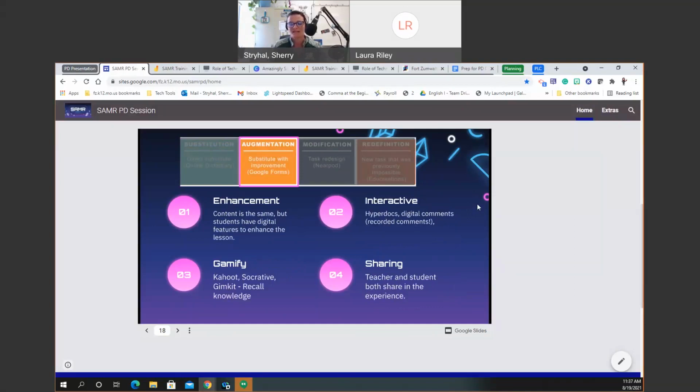Augmentation: the content is the same, but somehow it is enhanced. So this is where you're going to start gamifying things. Like instead of doing a review out loud where you just ask kids questions and they respond to review a test, you're going to Kahoot it or you're going to Gimkit it. They're still recalling knowledge, but you have made it more engaging.